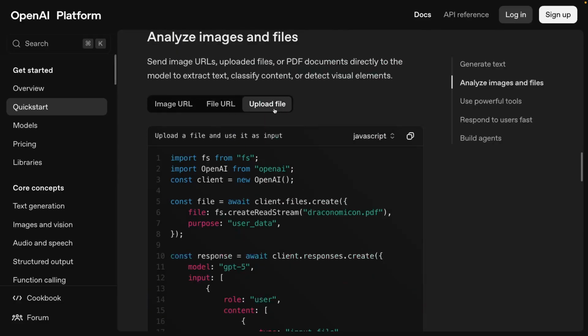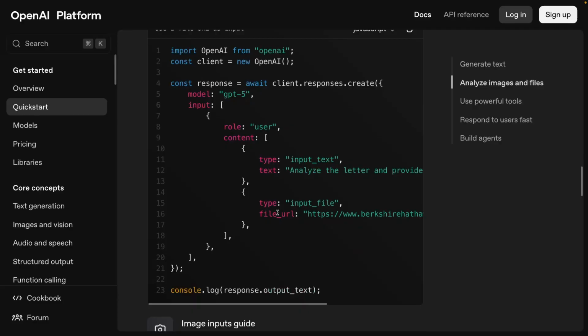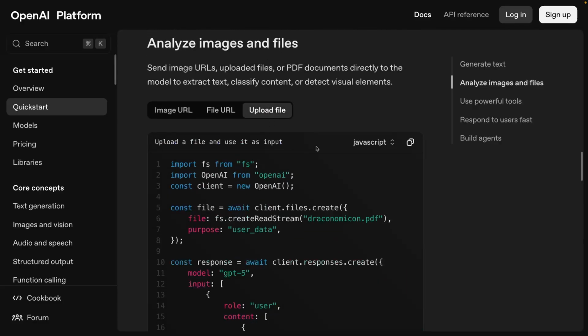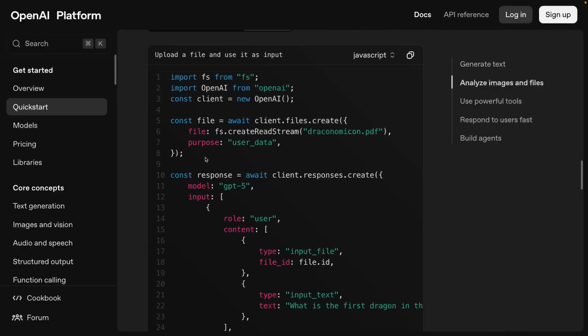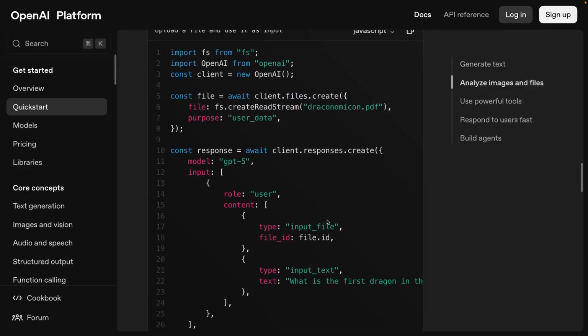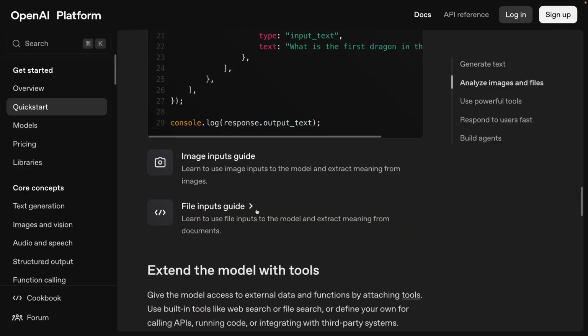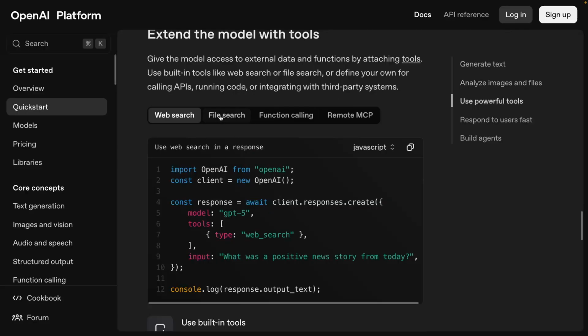I think we don't have to check this input file. For upload file, you have to get the file first, and then you have to upload the file ID. That's pretty simple, neat. I just skipped that. I don't know why I skipped that.